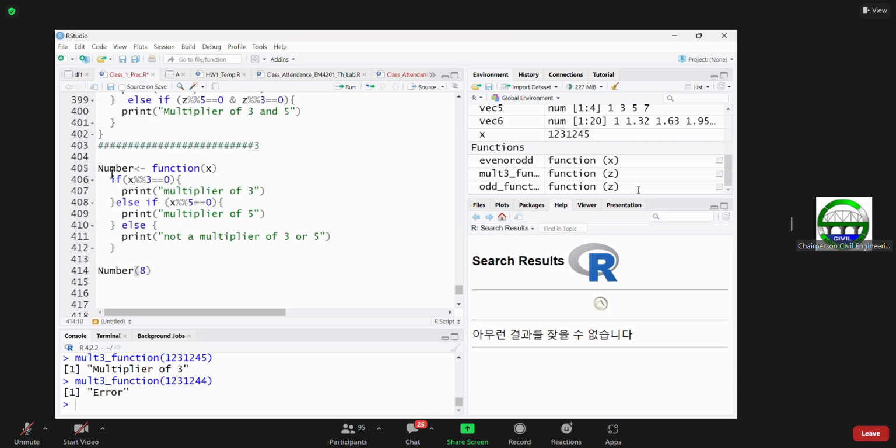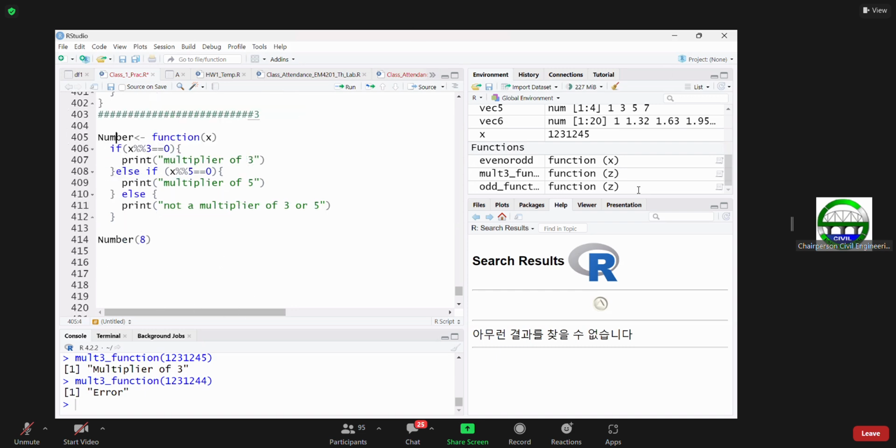Okay, so the student said that number is the name of the function, and if x is exactly 3, then multiplier of 3. If this one, then print multiplier of 5, else print not a multiplier. No, no. I was saying that if it is a multiplier of both 3 and 5, then what will you do? I want it if it is a multiplier of both. Okay, so multiplier is equal to print, else none of the above.